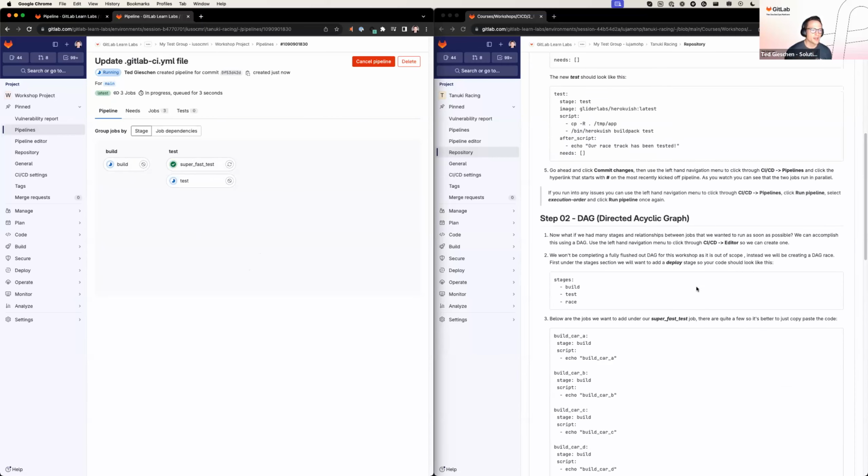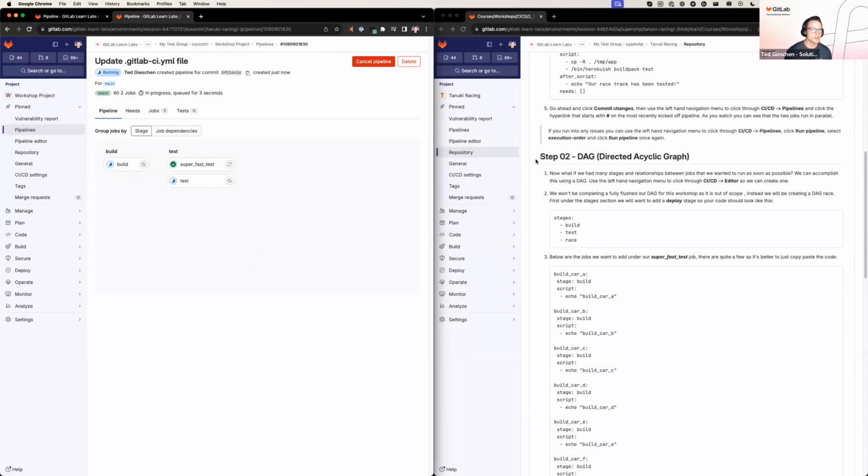Great. Now, the other aspect here is in step 2 here, right? So really visualizing those relationships between the different stages and the different jobs. Let's go ahead and start off with 1. So if we have many stages and relationships between the jobs that we would want to run as soon as possible, we can accomplish this using DAG. Use the left-hand navigation menu and click to CICD and editor, right? So similar to before, all we're going to do is edit our pipeline definition again. So we'll click on our editor.